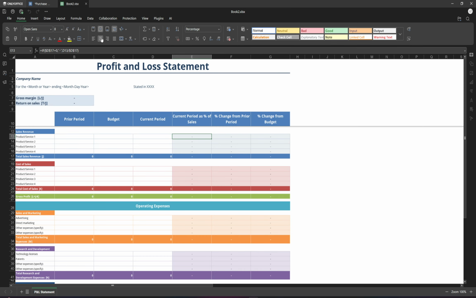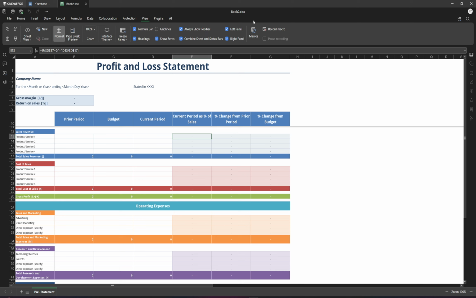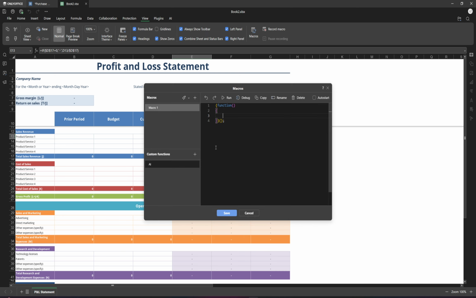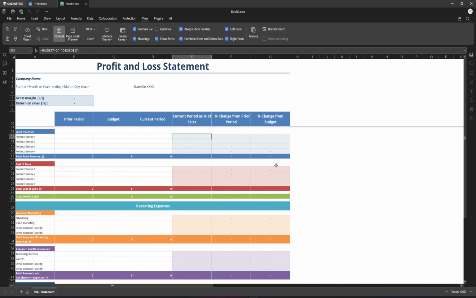And the same thing is right here in spreadsheets. If you go to View, then you also have the macros right here, and now you can do the same thing as before. So this is how you can use macros. Also, you can record macros.